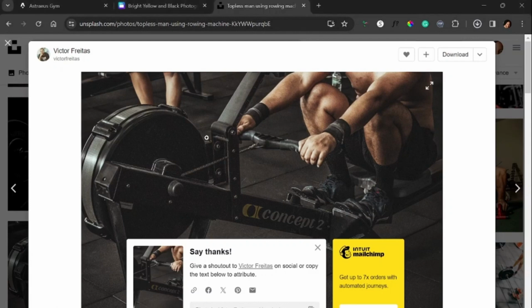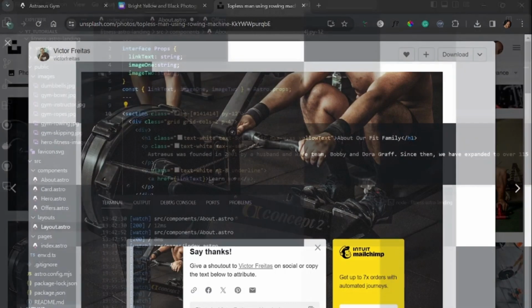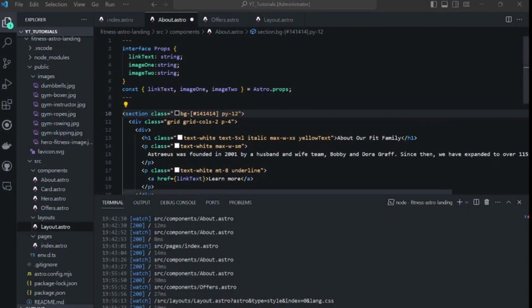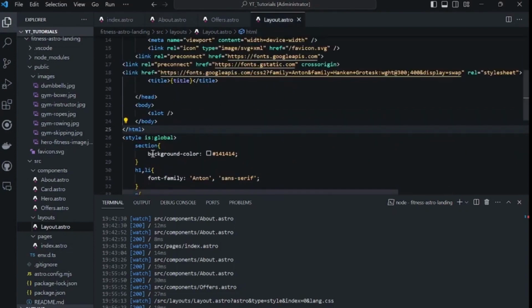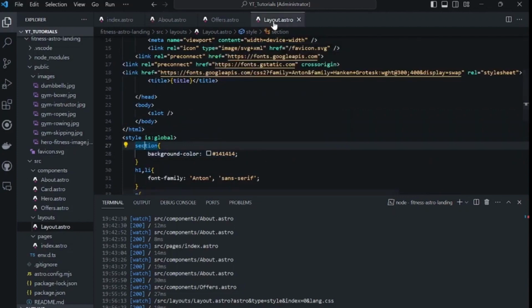Okay, so now that we've sourced the images, let's go and make our section. One of the things we want to change is to make sure that every section has this color background. So we'll remove it from here, from the about.astro, and we'll go into our layout file and we'll add it here as a section with that same background color. So nothing should change, but it'll just be easier when we do the next sections.